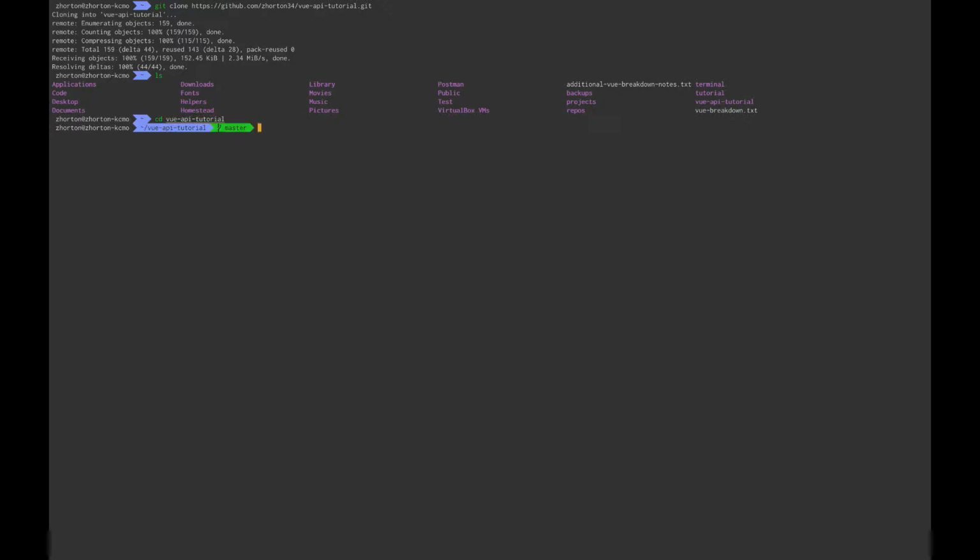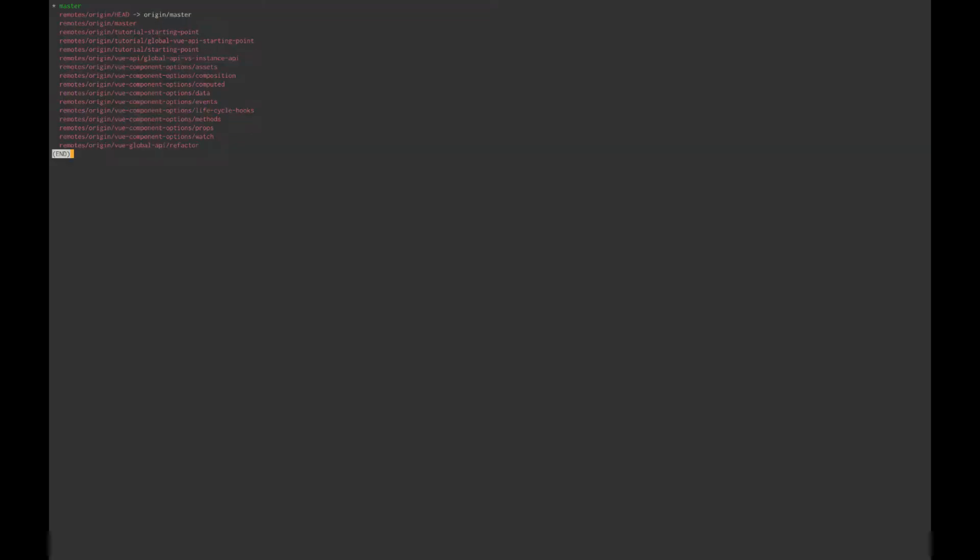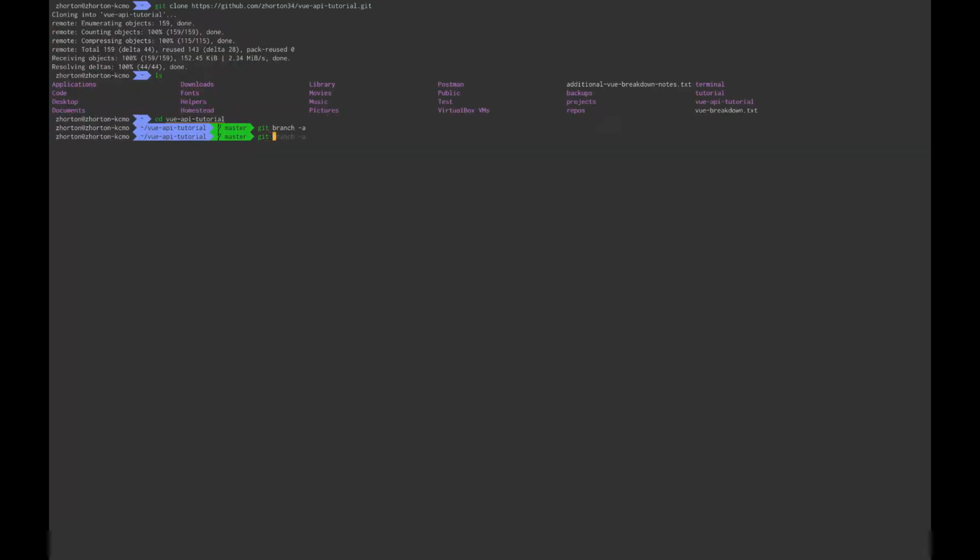Now that we're in here, we're going to do git branch -a. This is going to show us all of our branches, and we want to go to tutorial starting point. So let's do git checkout tutorial/starting point, just like that. Now we have our repository cloned and we've checked out the tutorial starting point branch.